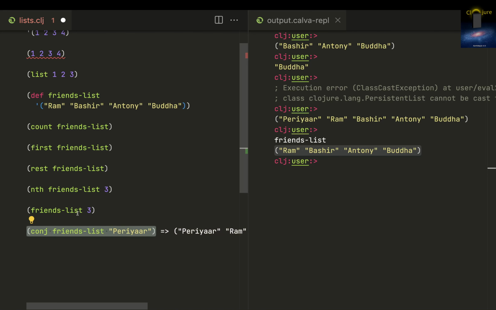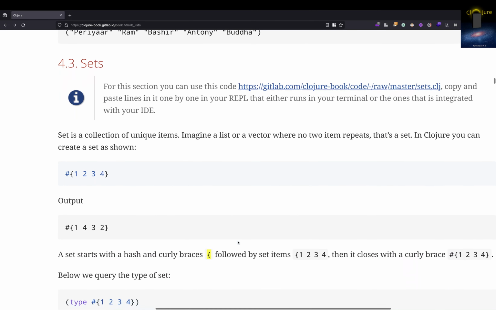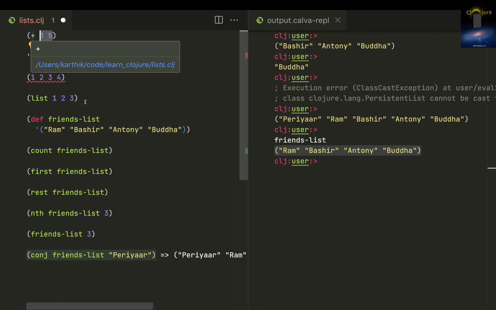So if you see in vectors, this conj added the stuff to the last, but in list it added to the first. So it all depends on the way it's been stored in computer memory. So just don't worry, don't give a thought to all those things. So this is very much like vector, and the only thing is it is being surrounded by round braces rather than square braces, and all programs in Clojure are in fact a list. Okay, so that's the thing. And with the function name coming first and then the arguments coming later. So as simple as that.